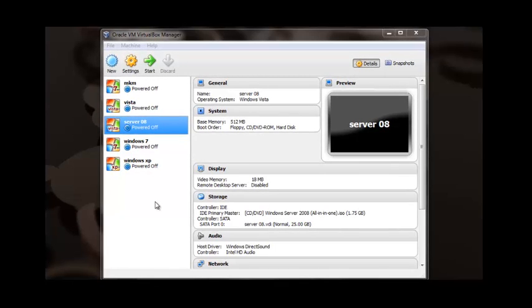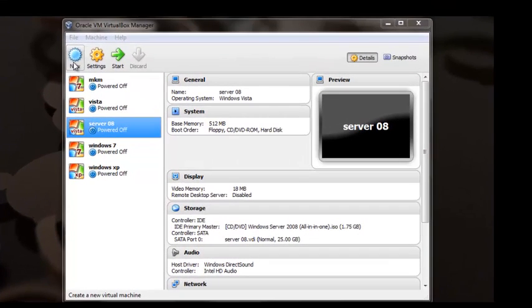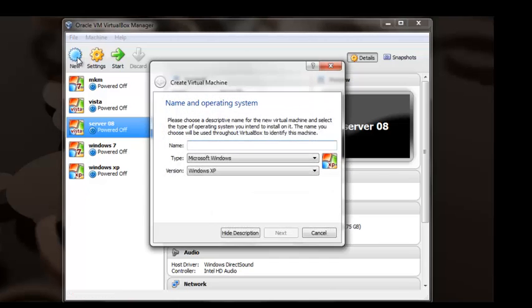Okay, welcome. We are going to start the installation of Windows Server 2008. I already have some software loaded here, but we are going to go over the full process and show you how this is done. So, starting by installing Oracle VM VirtualBox. I've already done this, so we are skipping this step and going straight to installing a new operating system, which will be Windows Server 2008.